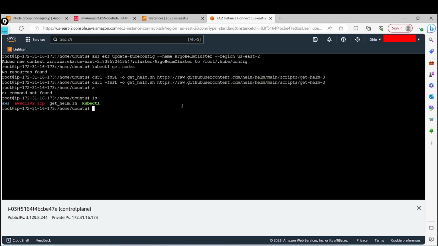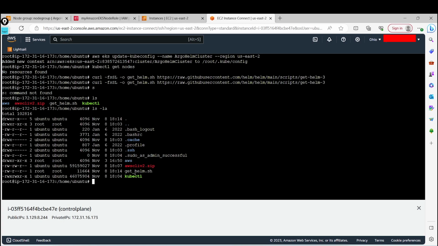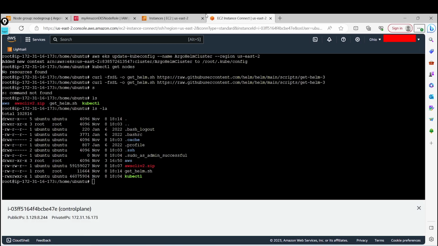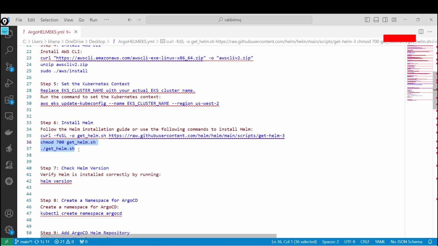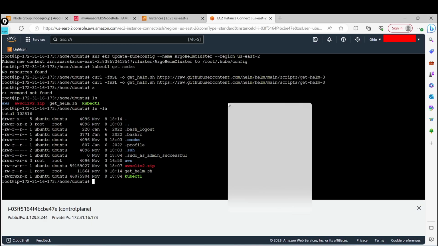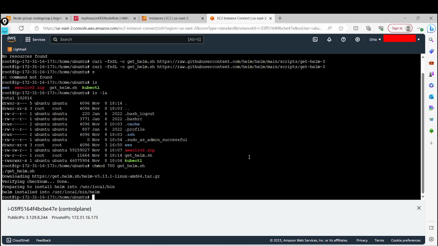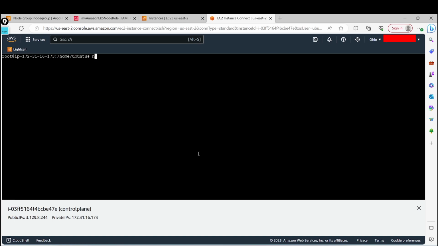Here we can see there is a get helm script, so chmod +x. Okay, let me first do ls -la and get_helm.sh. It has read and write permission, and we are trying to get it executed. For that, let me add the same here. The chmod will be done by itself. Let me copy this command so that anyone following along will be ready. We could see it's installed, and installed at the location as well.